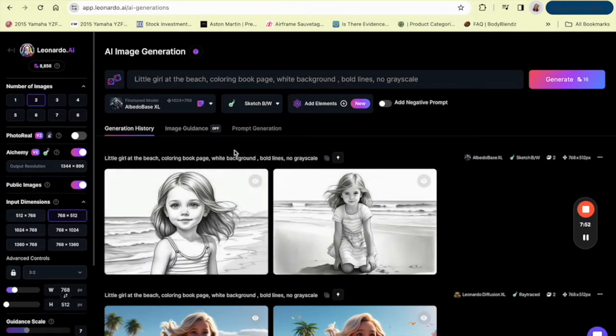Once you've got a good feel for the market, it's time to nail down your theme. This step is super important because it's basically the heart and soul of your coloring book. You want a theme that not only stands out, but is also something you're excited about and can produce well.